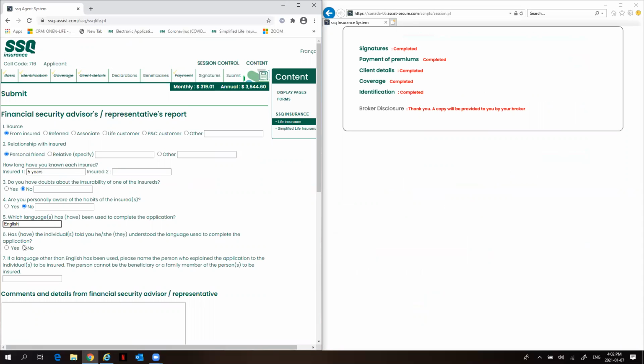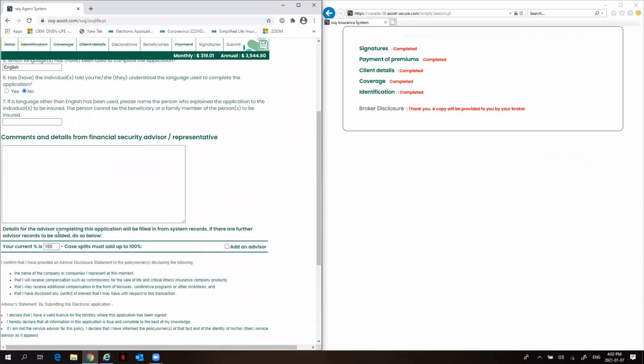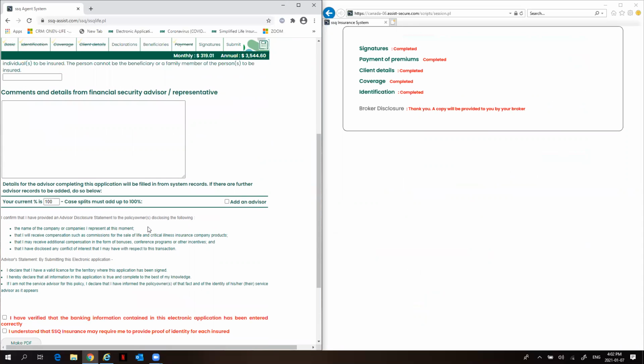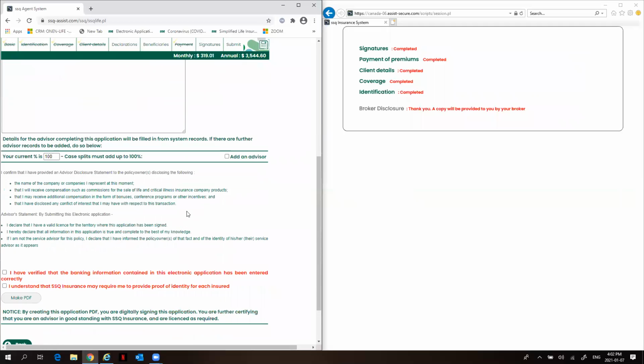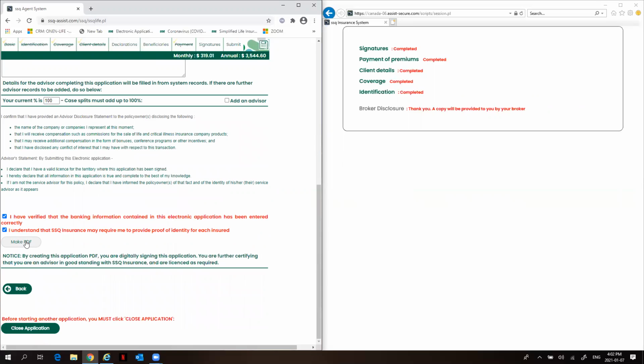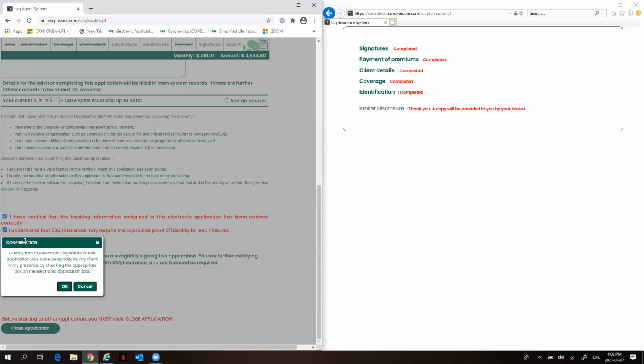If you are splitting the case with a fellow advisor, you can do so in this section here by clicking Add an Advisor and entering the advisor's details. Otherwise, you would verify that the banking information is correct and that you understand SSQ may require you to provide proof of identity for each insured. And then, before you can submit the application, you would need to make a PDF.